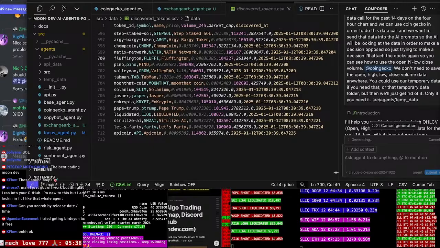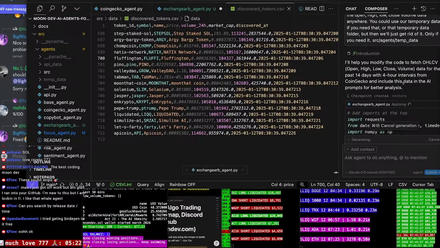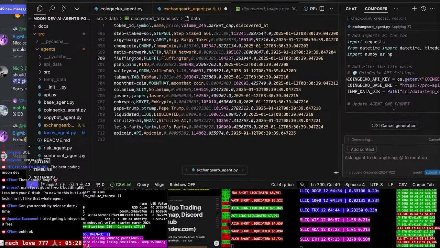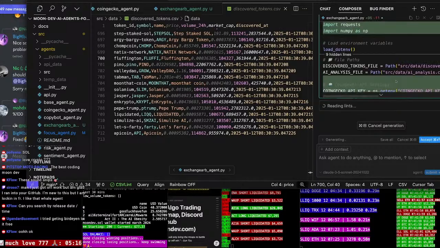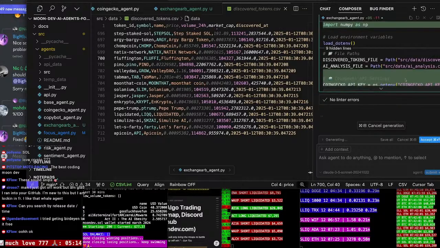He says, oh, okay, I tried getting Birdeye. Is it free? Nah, it's not free. Can you search by release date, time? I think you can check the docs and answer that. I'm not sure. I use Birdeye for that type of stuff though. I'm just new to CoinGecko, so I'm just kind of exploring it as we build.